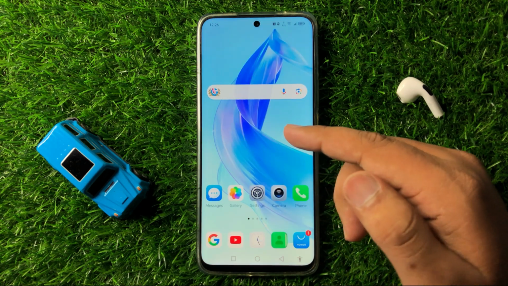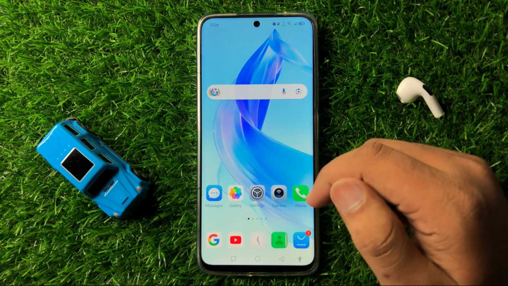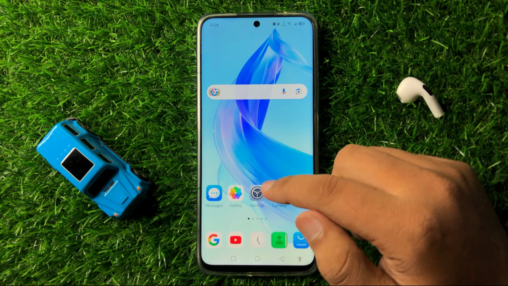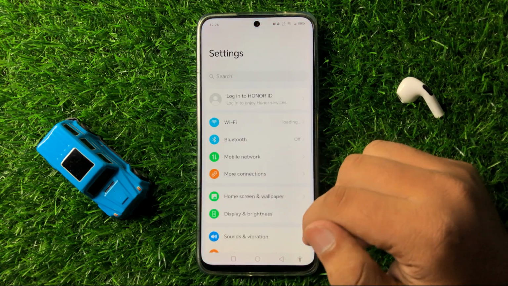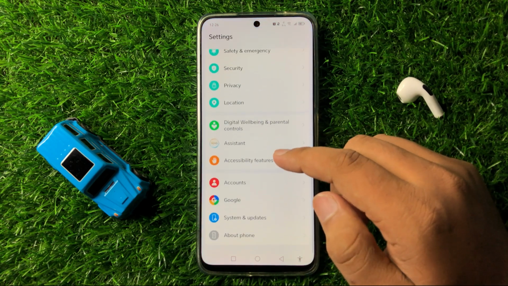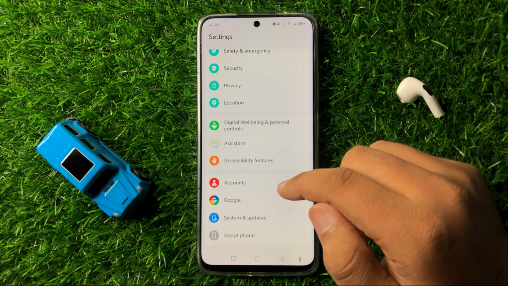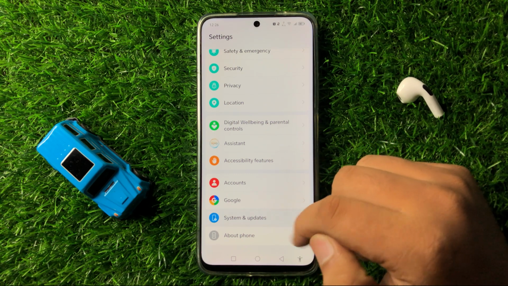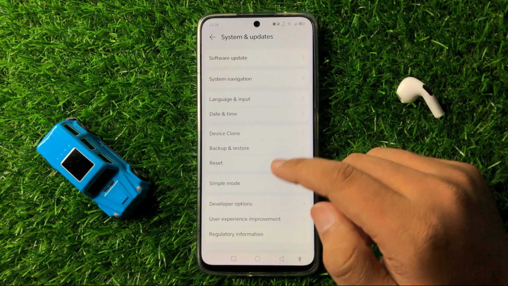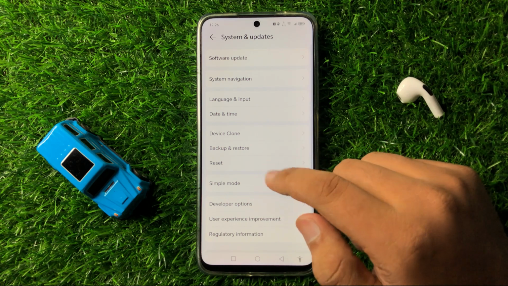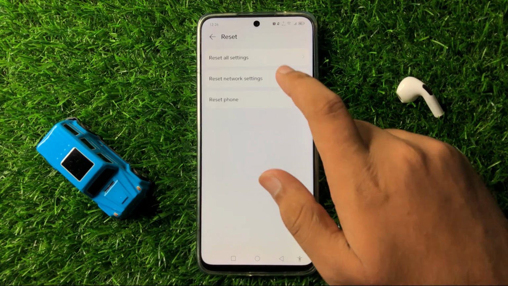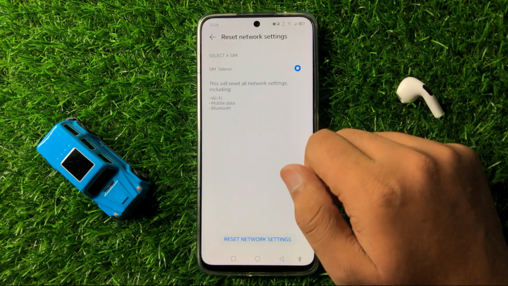But somehow if you are still facing the same issue, then open settings one more time. Now scroll down to the end and click on system and updates, and then click on reset. Now click on reset network settings.